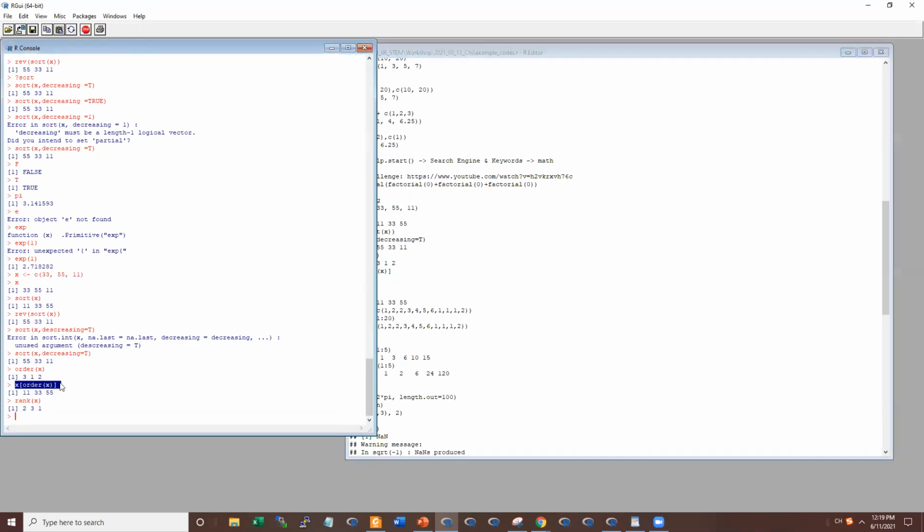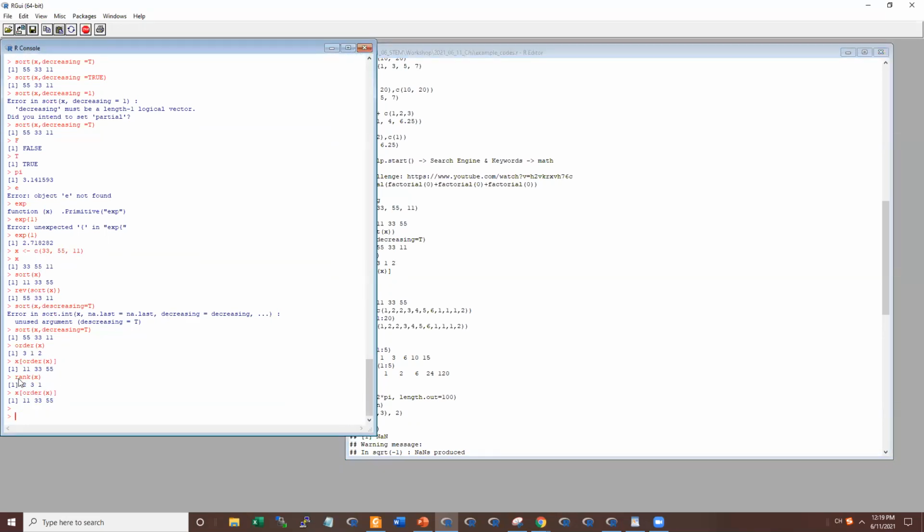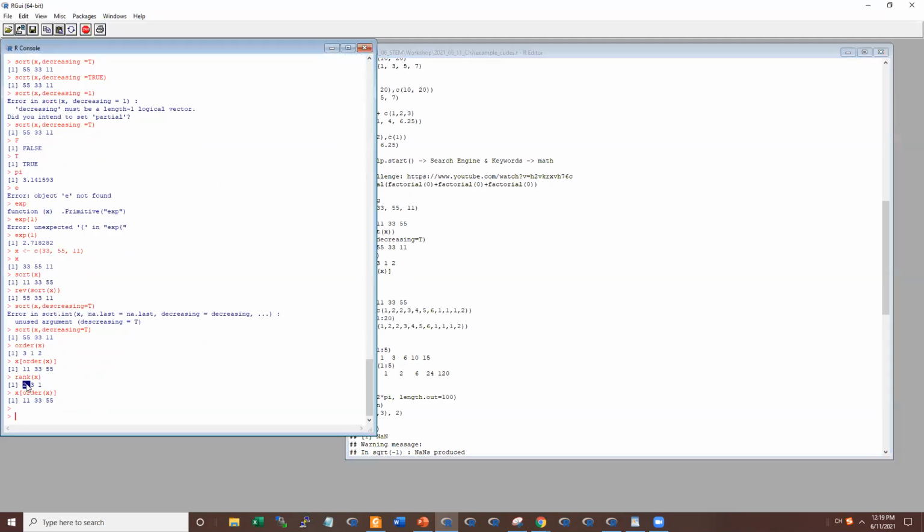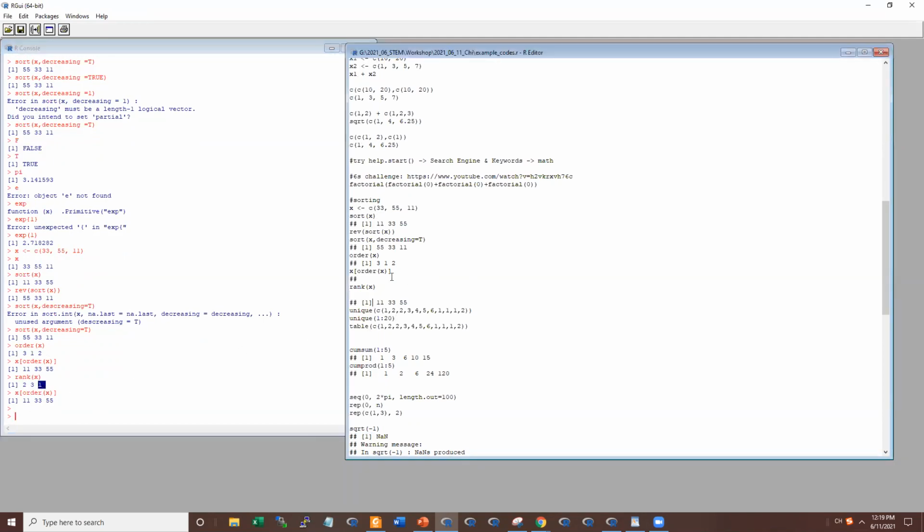So if you use x order x, you will get something meaningful. But rank just shows who is the largest one. Who is the middle one? Who is the largest one? Who is the smallest one? Any questions about this?